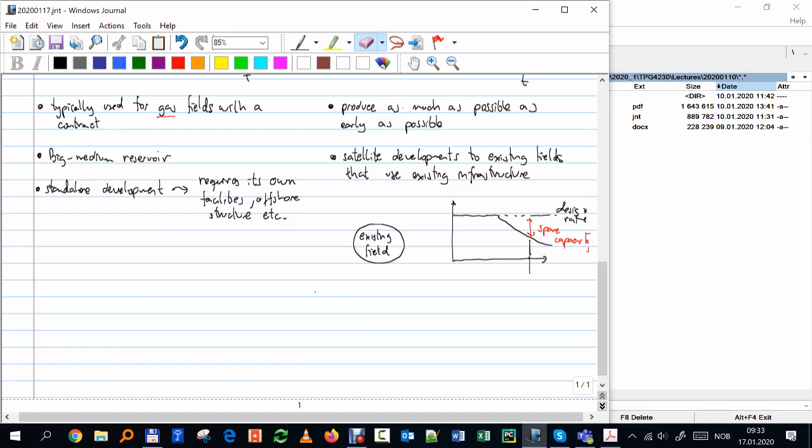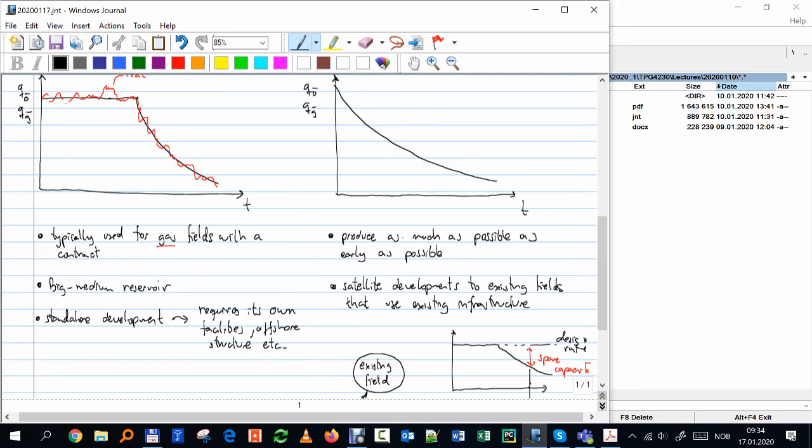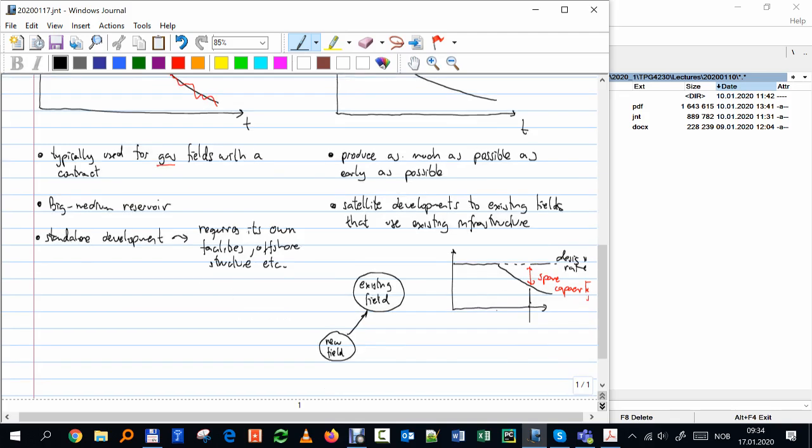Therefore, that particular discovery that you have, which will be your new field, if it's small enough that you can produce it to that existing field, simply you can connect it, and then you can use the spare capacity, and then you can produce as much as possible, given that you have the capacity to produce like that.